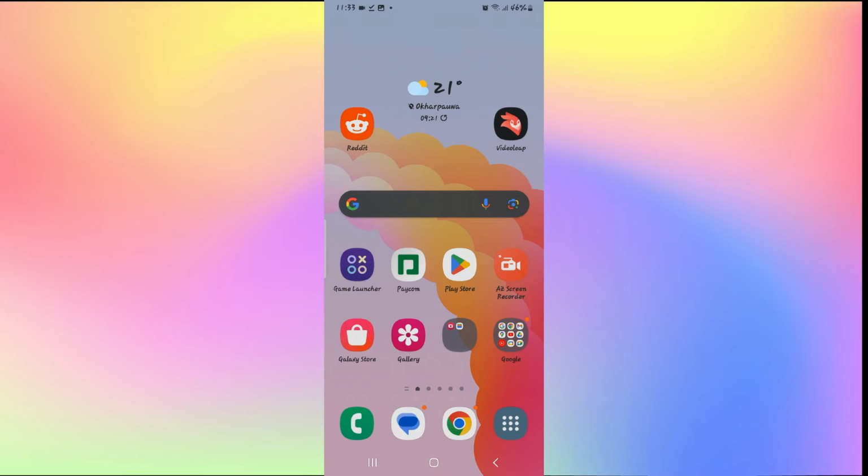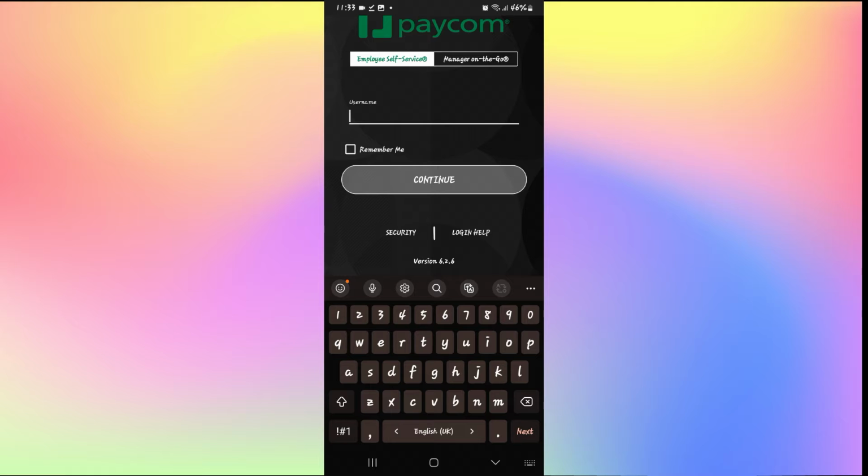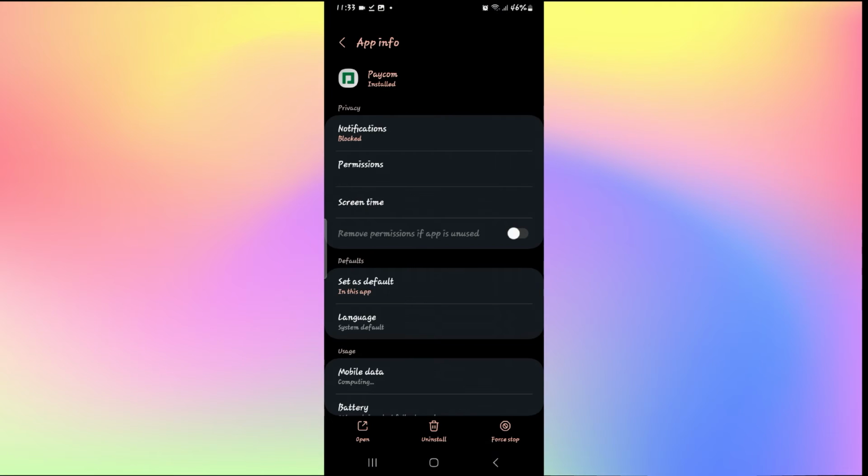If you're using the Paycom application and you have logged out from your account from within the app, then you might find that sometimes your username or your credentials might be stored even after you log out. So in order to fix this, just long press on the Paycom application and then tap on the info icon. Now this will take you into the application settings page for Paycom.